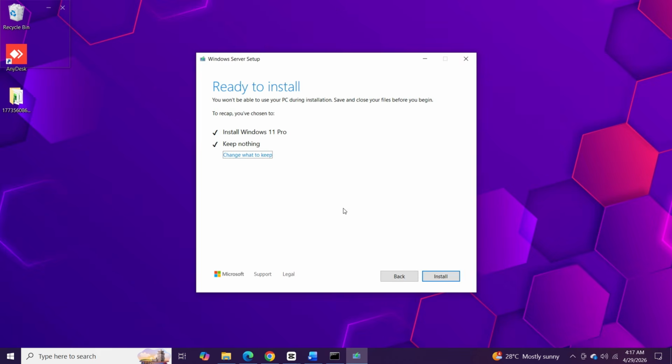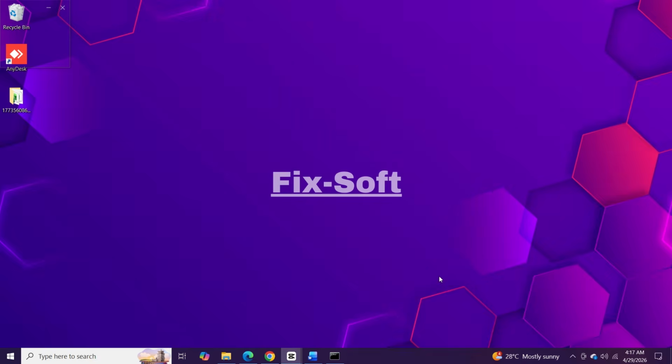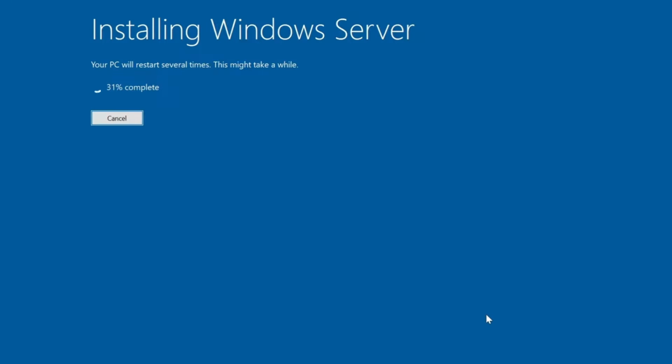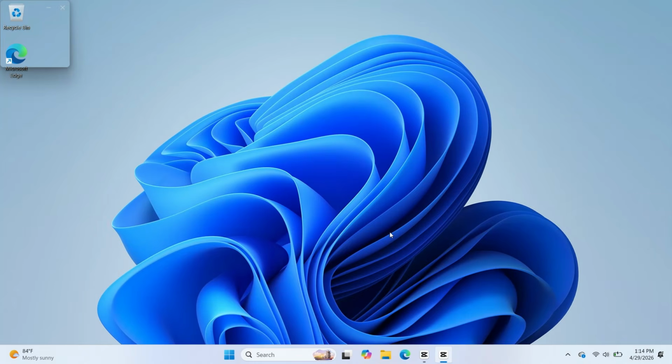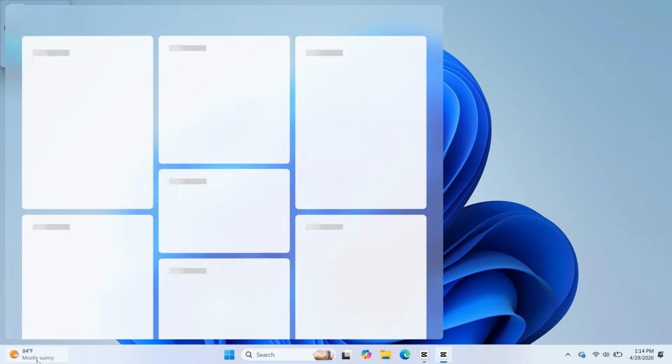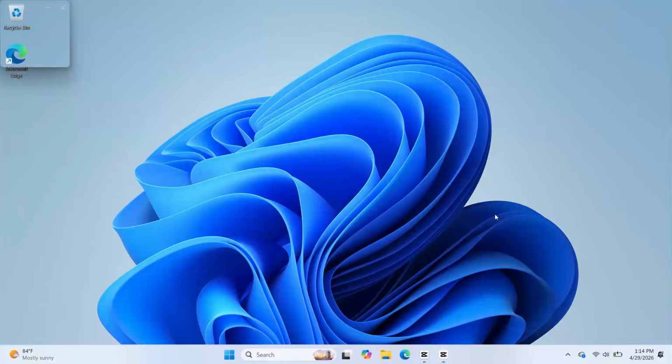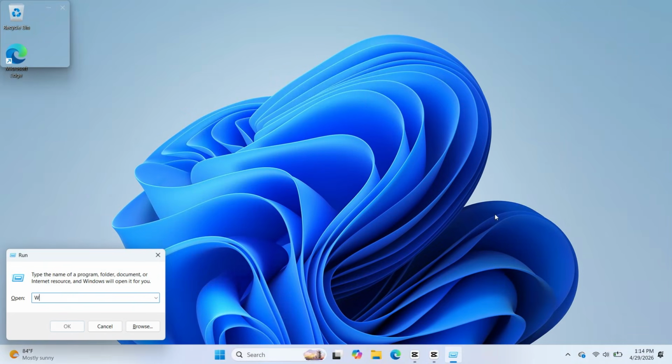Once you proceed, click Install and let the process run. Your system will restart a few times. Don't interrupt it. Depending on your hardware, it can take anywhere from 20 minutes to over an hour. When it's done, you'll boot straight into Windows 11. Just a newer OS, running on hardware that technically wasn't supposed to support it.